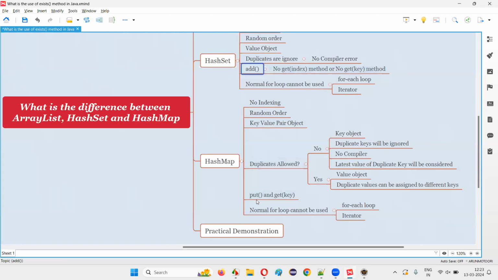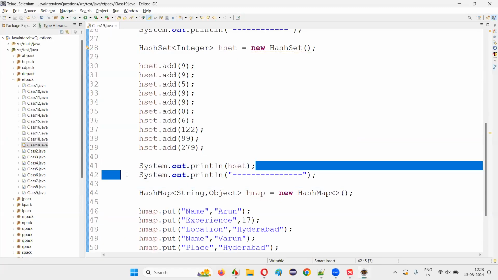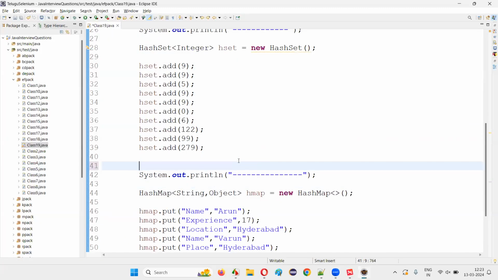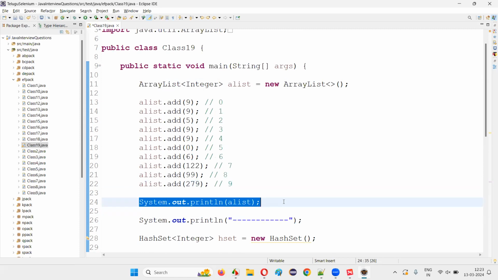Then the next thing is, already I told you, right, here we have the add method, but here we have the put method. But coming to the next method, get method, in array list, we have the get method. If you want to retrieve the elements, I'm going to show you in array list. This is a hash set. I'll go to the array list. In array list, if I want to retrieve the elements, I have a command known as get of index.